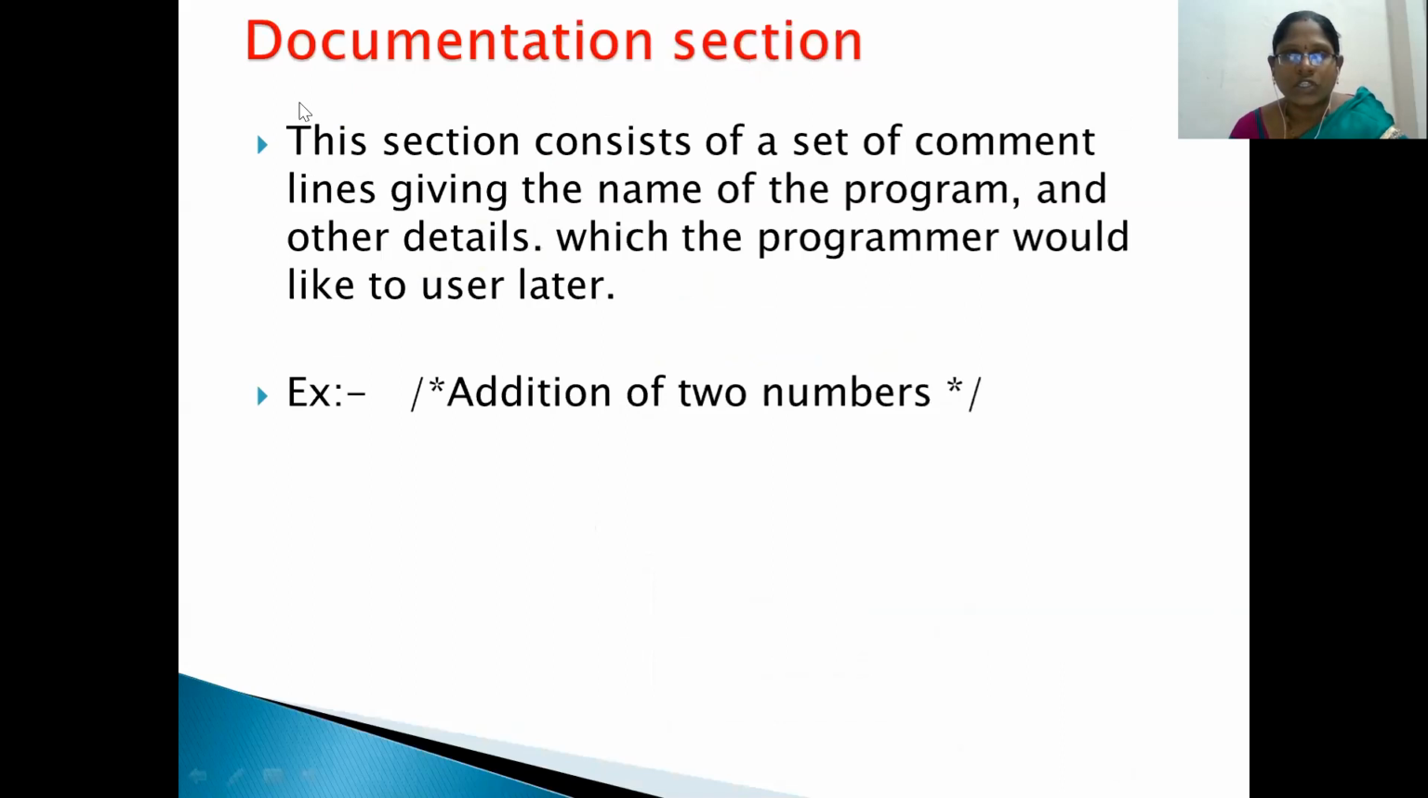Coming to the first section, that is your documentation section. This section consists of a set of comment lines giving the name of the program and other details which the programmer would like to use later. So here you are going to have two types of commenting lines. Documentation section is used to write the comments in a C program. That may be either at the beginning of the program or in the middle of the program.